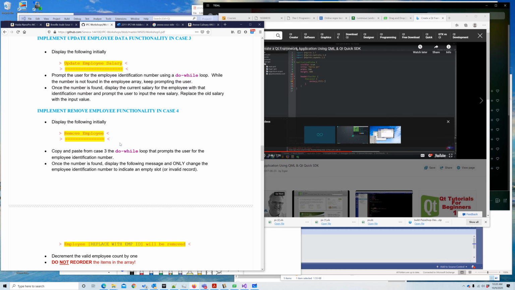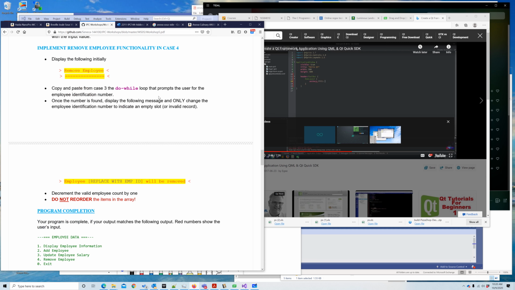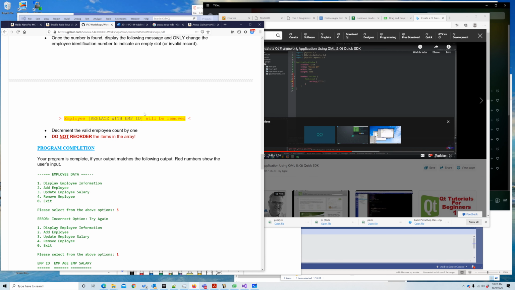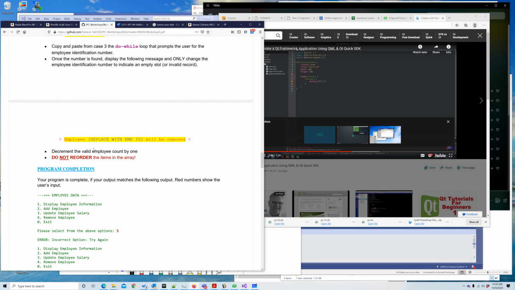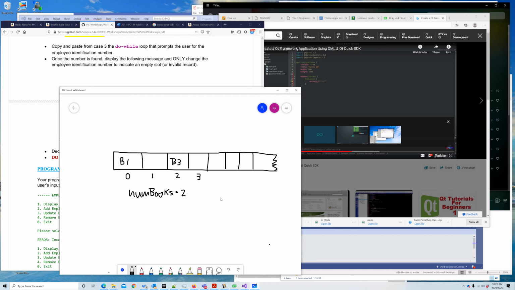Yeah, so in number 4, you're going to have to do a while loop that finds things. And once the number's found, then you're going to change it. And you're going to decrement the valid employee count by 1, but you're not going to reorder them. And that's what I'm trying to show you. You're going to actually set its employee ID to be 0, and you'll use that to determine that it's not there. Okay, let's go back to my picture here.